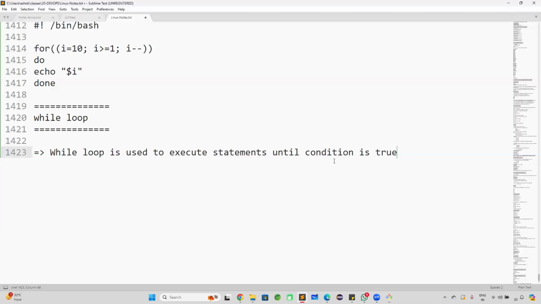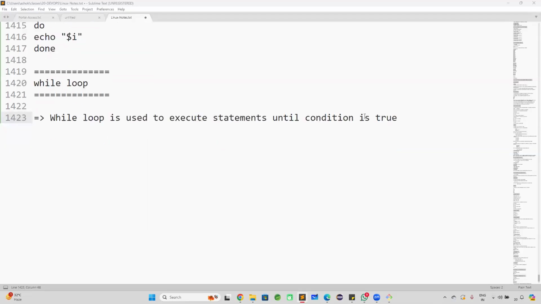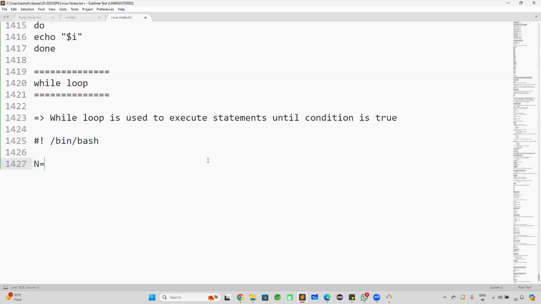Very good. So the while loop is used to execute the statements until the condition is true. Now, I want to print the numbers from 1 to 10 by using a while loop. So how to write the script to print the numbers from 1 to 10 by using a while loop. Here we are using the shebang. Then I will take n equal to 1. n is a variable, and in that variable I'm storing the value 1.